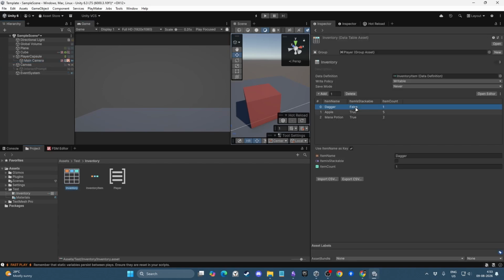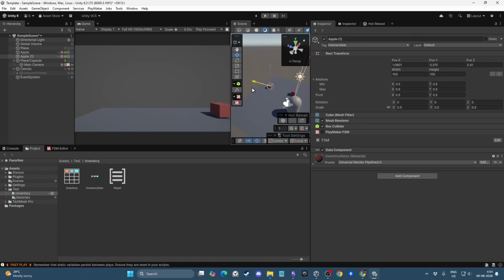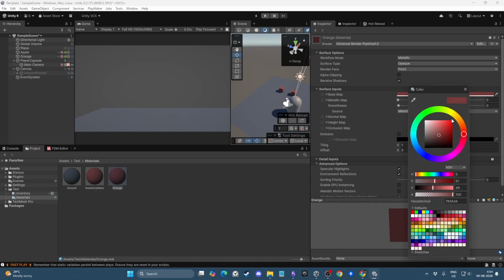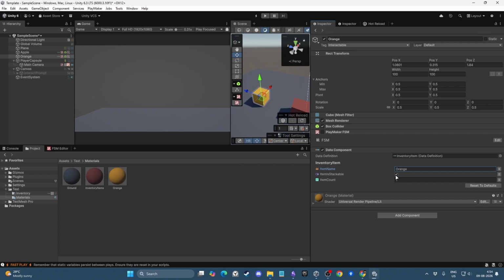Like right now we're not checking if it is stackable. I'm gonna make it very small. I'm gonna call this apple. So I'm gonna call this new fruit orange and select material. I'm gonna call this orange. Change it. So this one, we'll call this orange. It is stackable and item count is 1. So let's duplicate this and add another one here.